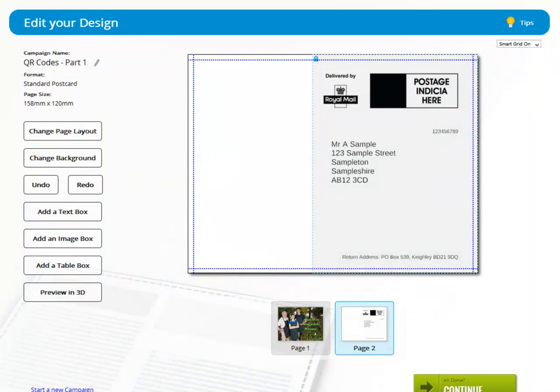I'm going to sign in and open a creative I've been working on. As you can see on the back page, I don't currently have a QR code, and what I need to do is to replace the back page layout with one that does contain a QR code. To do this, I click Change Page Layout.